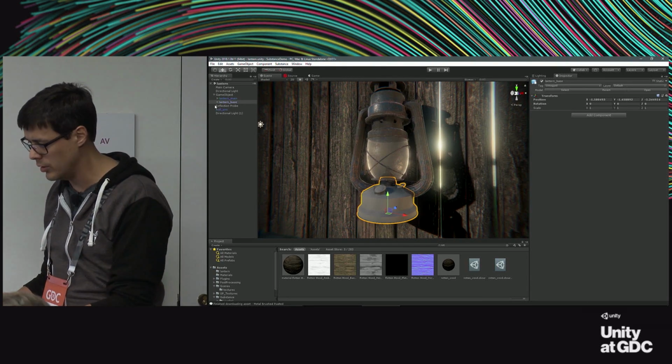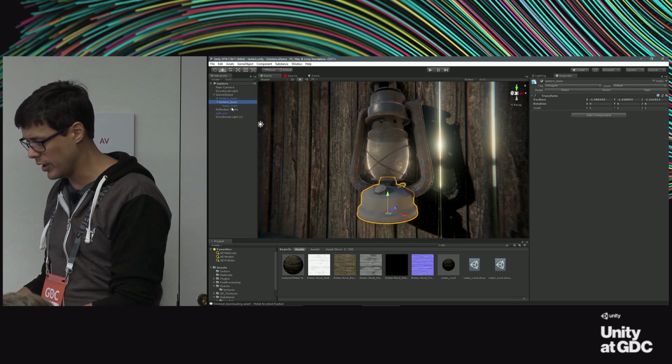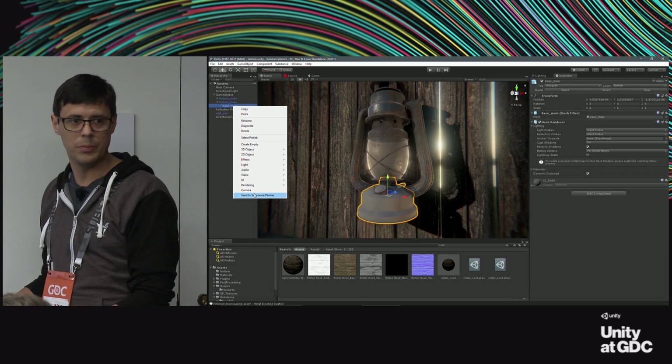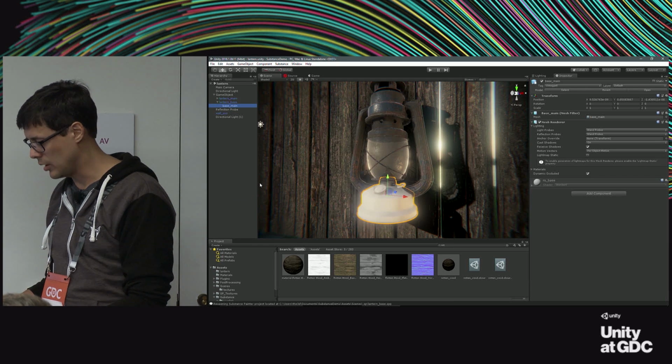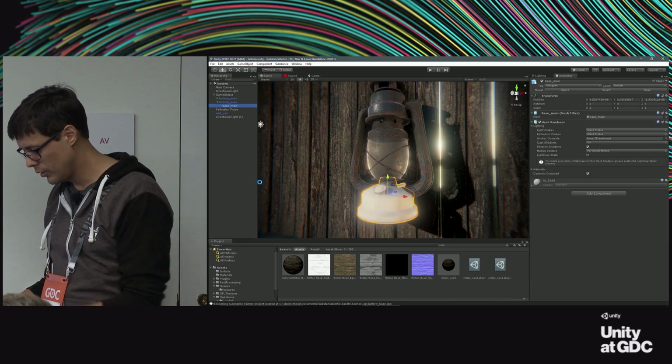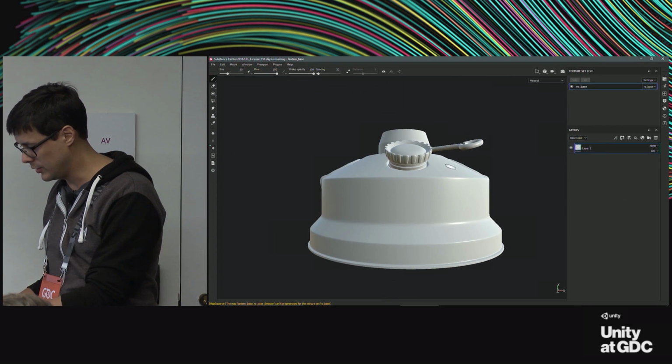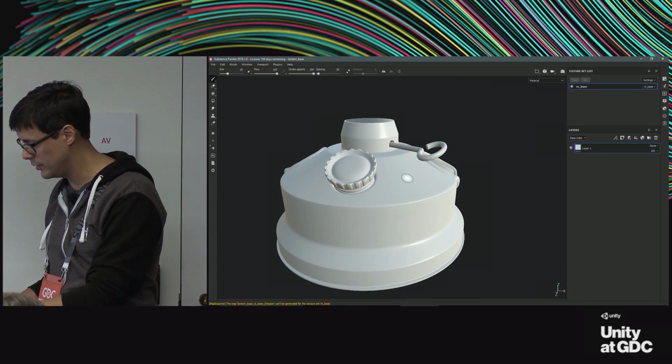So what I'll have to do here inside of Unity is select this bottom piece here, and I can right-click on this guy, and I can just say Send to Substance Painter. So I'm going to just send this guy to Substance Painter. And it should be opening up here. So here it is in Substance Painter. I already opened this bottom piece here.